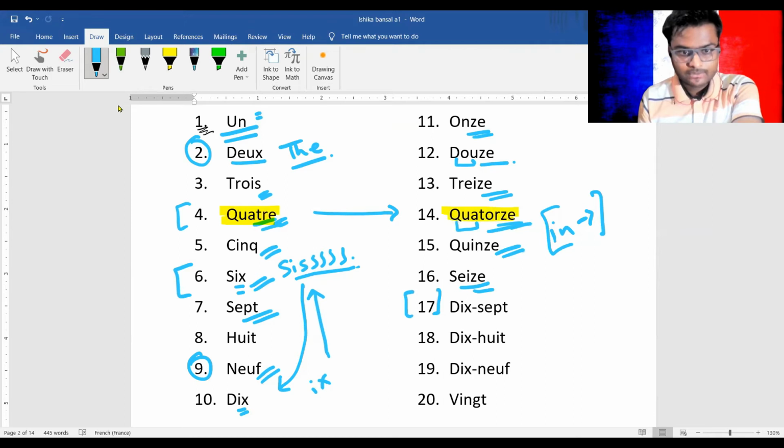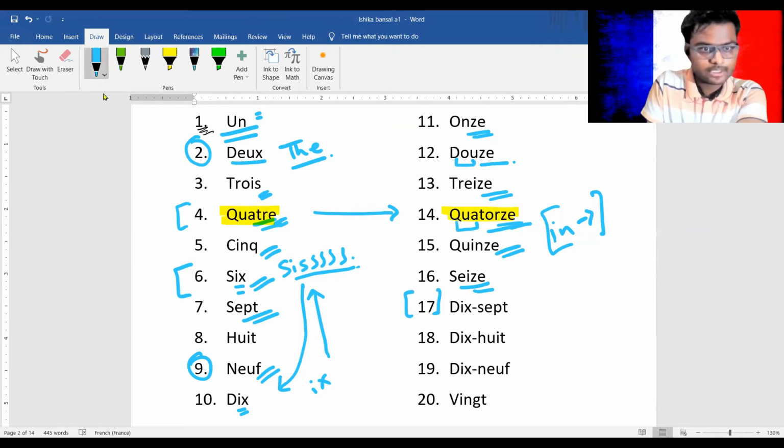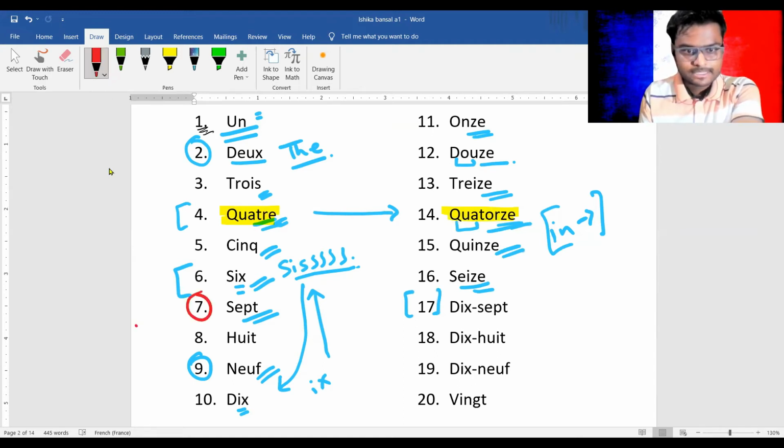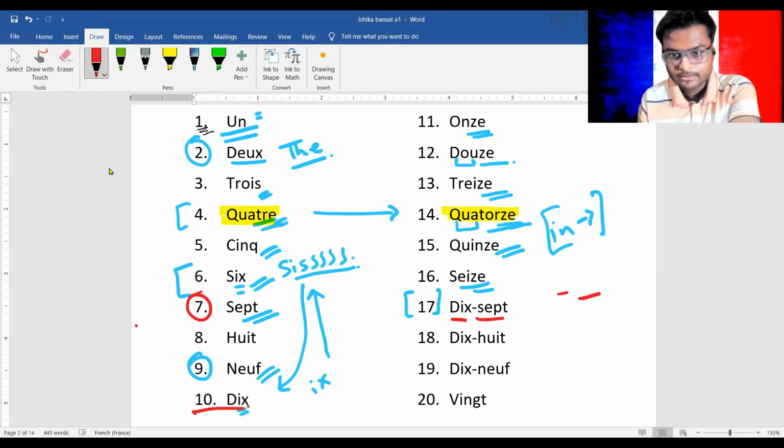It's a combination of 7 and 10. So let me just change the color. It is a combination of number 7 and number 10. So it will become dix-sept. Always, you have to keep in mind this little hyphen between the two words. Keep this one in mind. Otherwise, your teacher can deduct your marks, especially in your exams. And do take care of this thing in your TCF or TEF exams too.